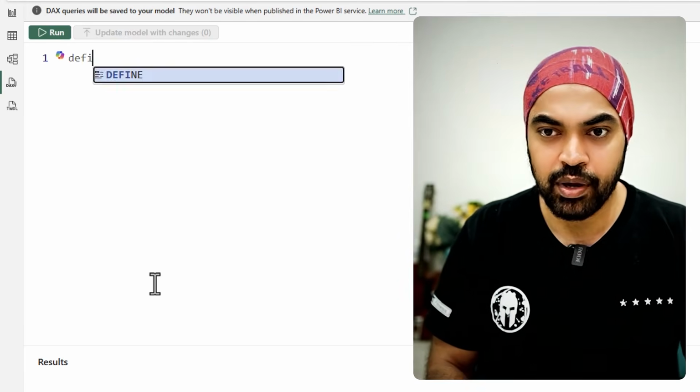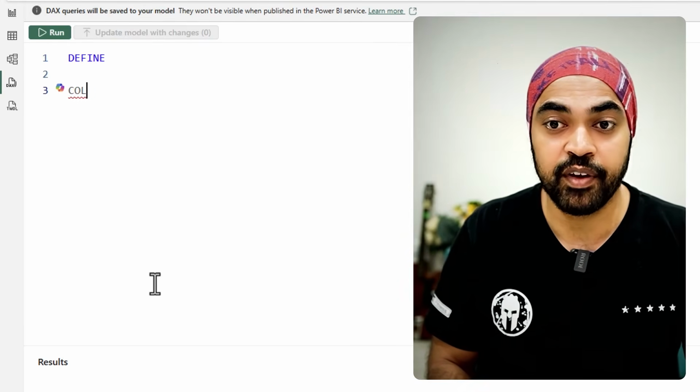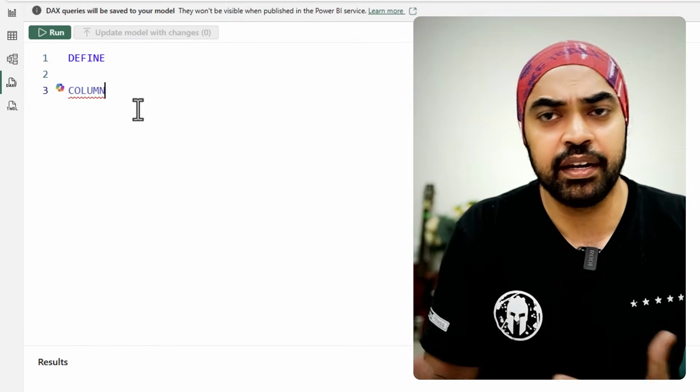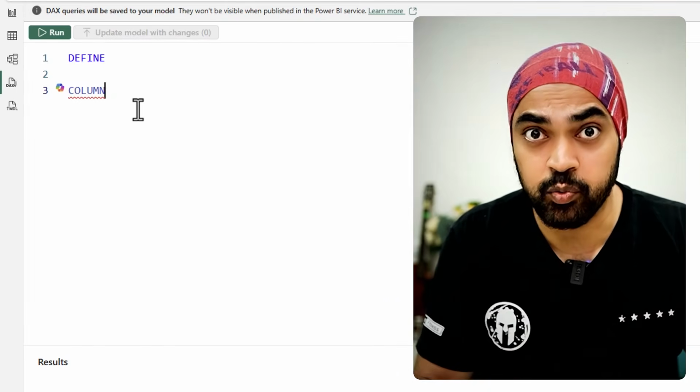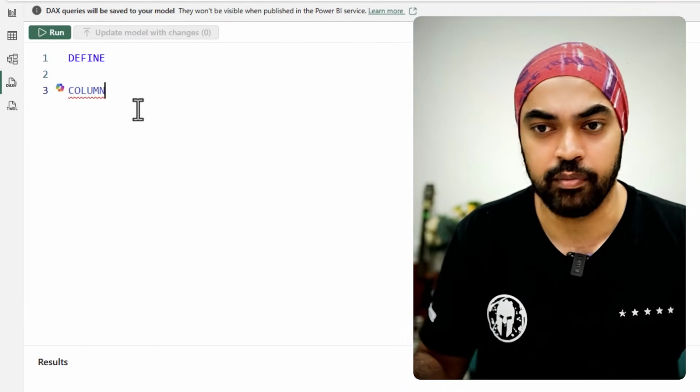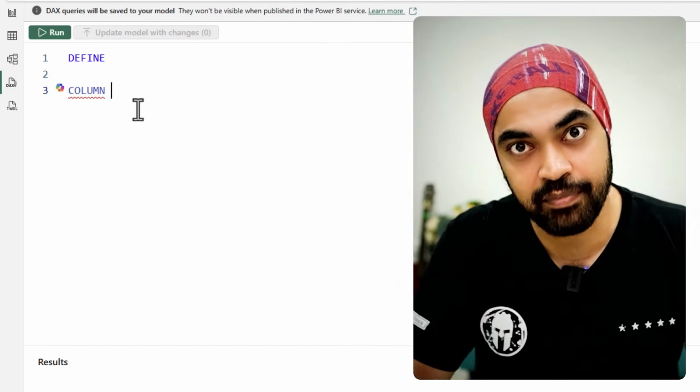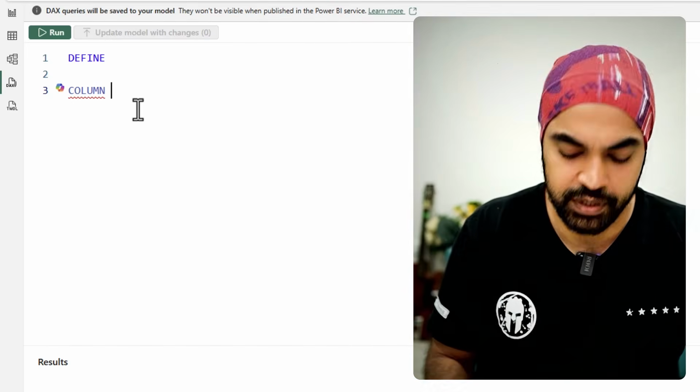So I'm just going to go again and I'll say define. This time I want to define a column, and you can see that it gives you a red underline here, thinking that it's not able to recognize the keyword, but don't worry, it is actually going to create a column. So I'll say that I want to make a column of a table, and of course a column is made on a table, so I will have to obviously reference the name of the table.